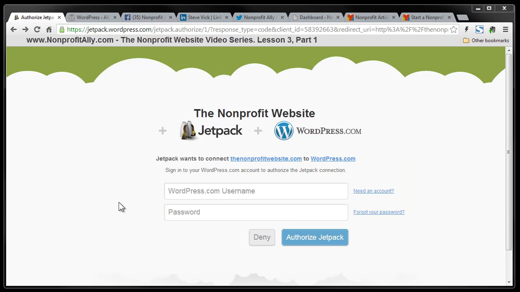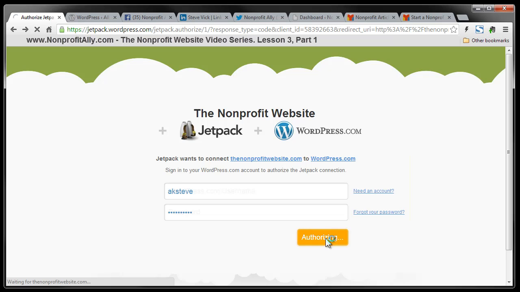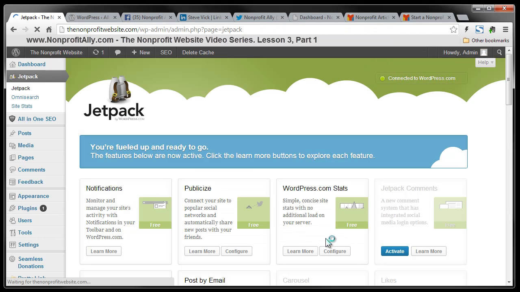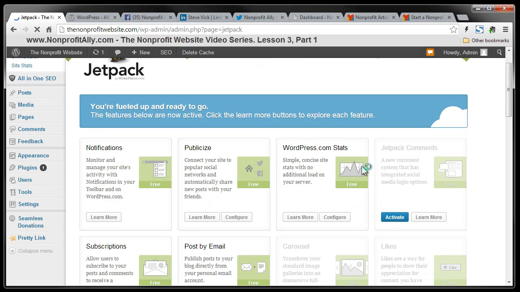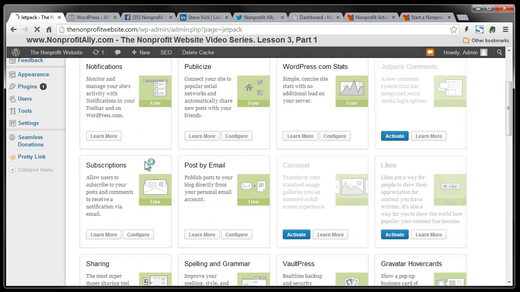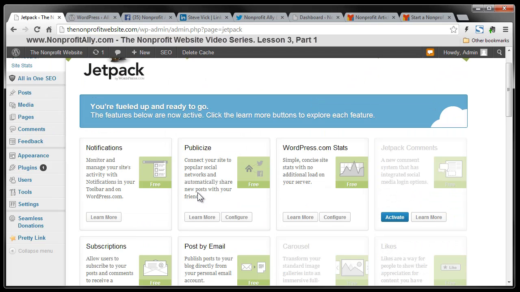As you can see, that link takes me directly to the WordPress.com site, and all I need to do is type in my username, or if you don't have one, you can create all this, and my password. And I'm going to authorize Jetpack to connect with my WordPress site. So that's what it's doing now. Once you're authorized, Jetpack will update itself. So here it is. I'm back in my back end, and you can see all the different things we have available to us in Jetpack. We'll go through that some other time.